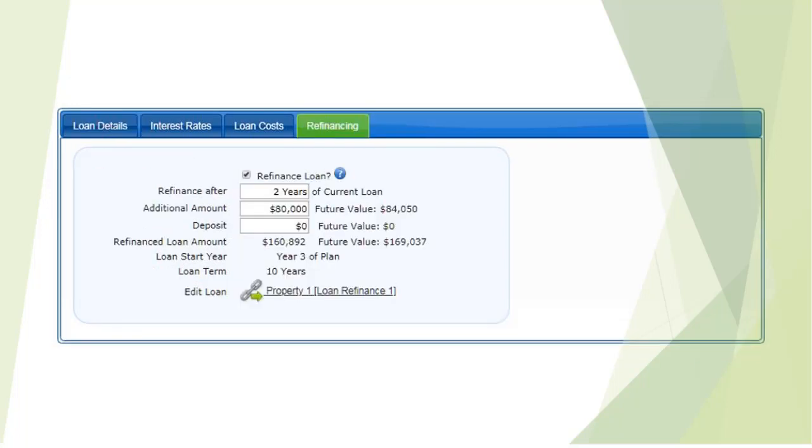To create the new loan, click on the tab Refinancing. Tick the refinance box and enter the year you want to commence the refinance. Note that these dates are relevant to the loan. So in this case, the refinance is 2 years after the loan was commenced. The additional loan amount is $80,000. No deposit has been included. Where applicable, this allows the correct equity calculations to be made.